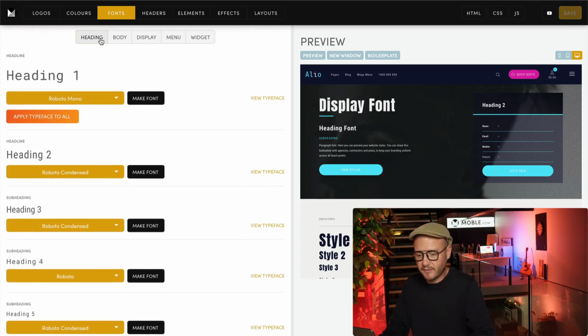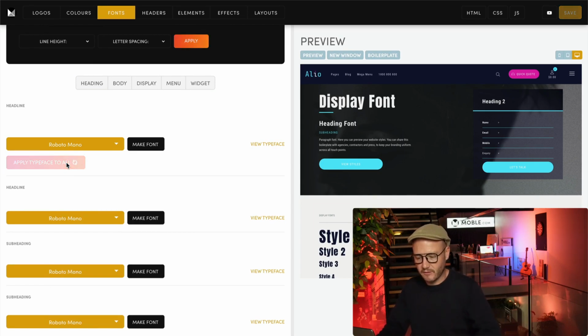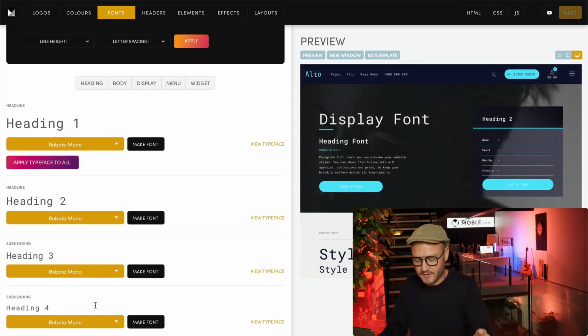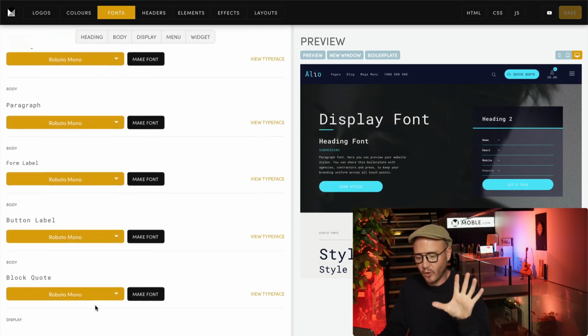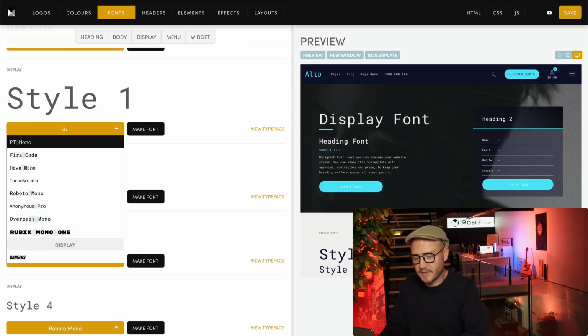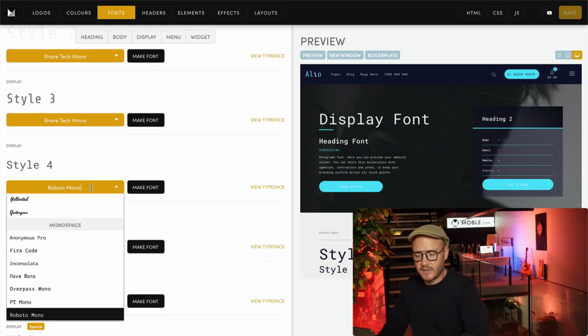And notice here that if I choose Roboto Mono and apply this typeface to all, it's going to populate all of the fonts that are available in one hit to save me having to populate them all. It's going to save a lot of time. Okay, so you can see here they're all now populated with Roboto Mono. But if I go back to my first display font, which you can see here, it says Style 1. Now I can just go through the display fonts that I want to put ShareTech Mono. Okay, so if I apply this first, ShareTech Mono, and I'll go through now the rest of the display fonts.